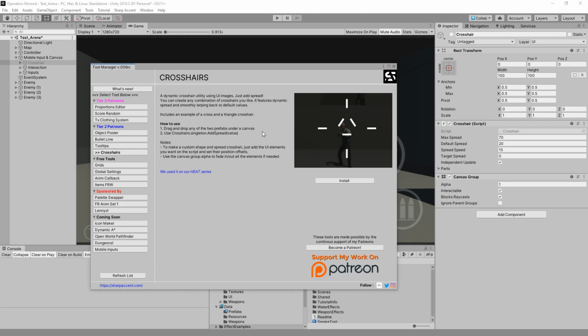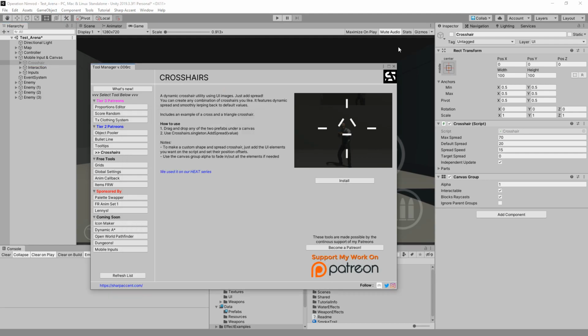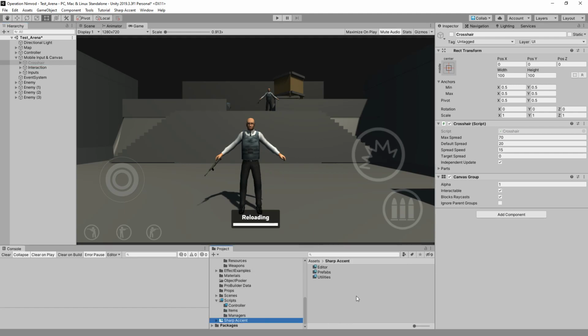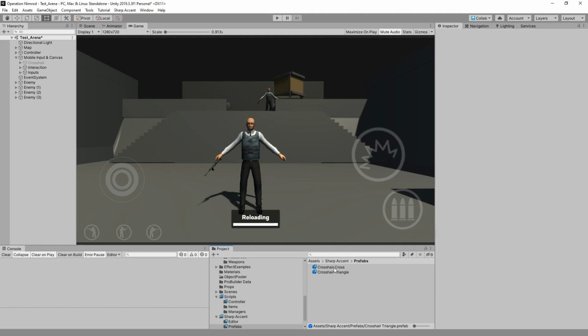So, how to use the crosshairs? Install it from the tool manager. As you can see, I have already installed it, so I'm not going to worry about that. Then inside Starbucks and prefabs, you will see two prefabs for either a cross pattern or a triangle. You can also create your own shapes with the crosshair. Let's see the cross right now.